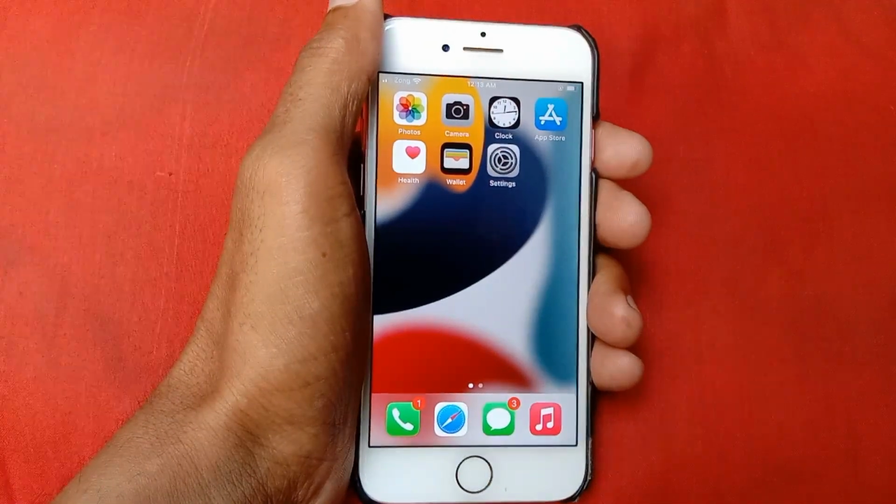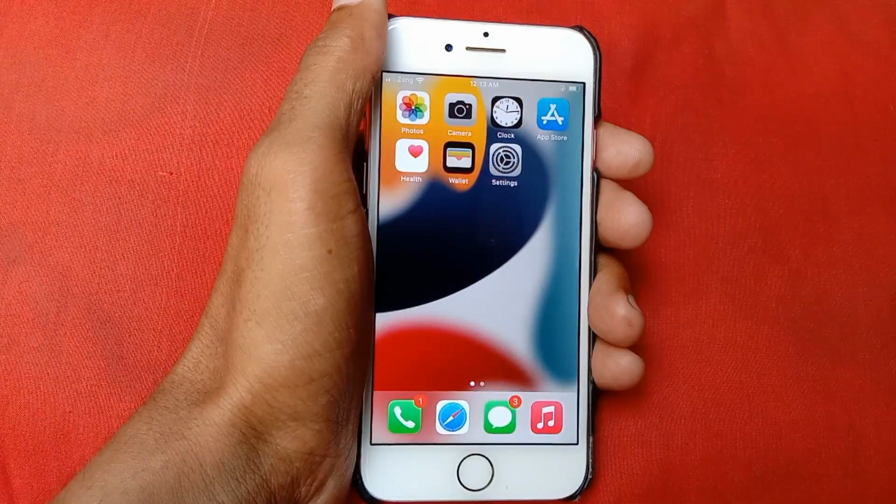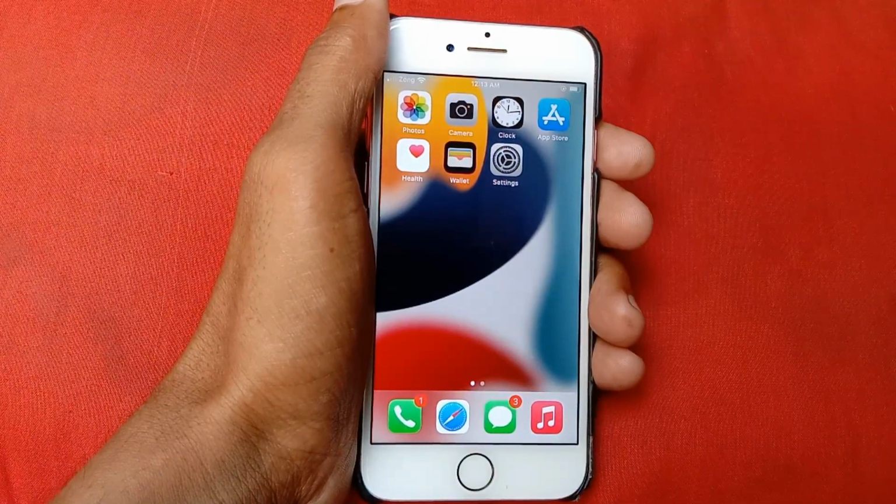In this video, I'll show you how to fix Instagram Notes music not showing in your Instagram app on iPhone. So let's start without wasting any time.